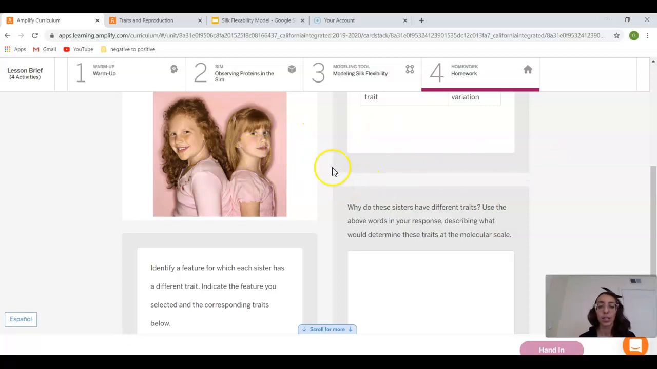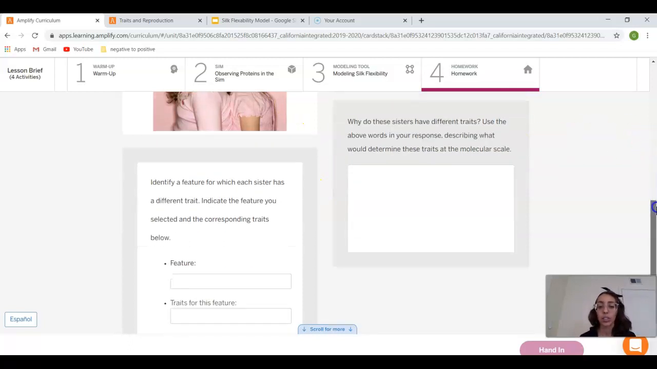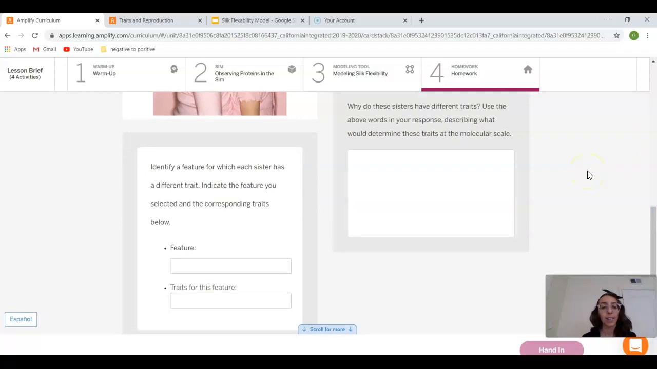They look different. So now I want you to answer these questions and tell me, identify a feature of which each sister has a different trait. So remember the feature, right? Feature is what we all have, and trait is what it looks like on the individual. Indicate the feature you selected and corresponding traits below. So fill these in, then go over here and answer these questions.